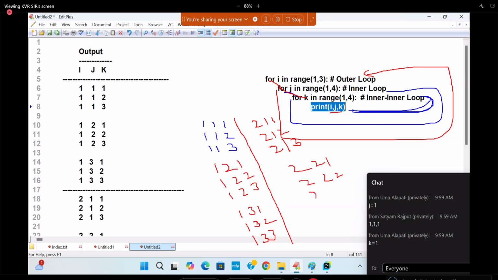What is the answer now? 2, 2, 3. Go to where? Inner loop. What is an inner loop? Go to where? Inner loop. Value of J: 3, 3, 3. Come on, go to where?